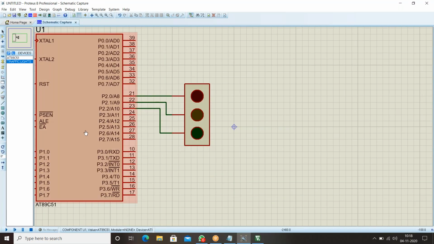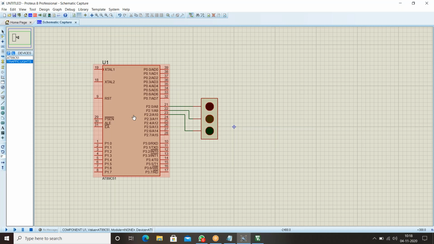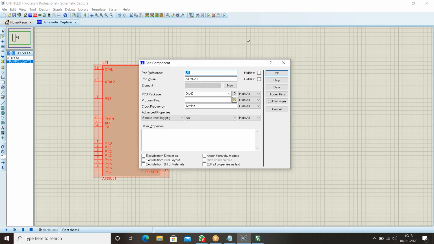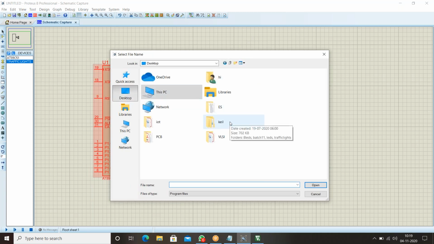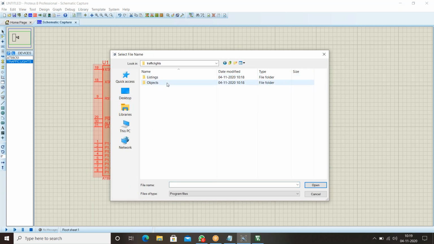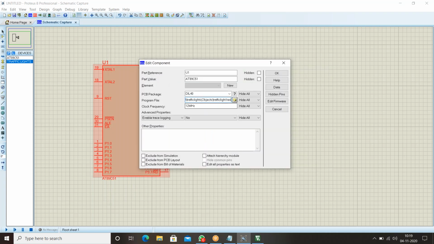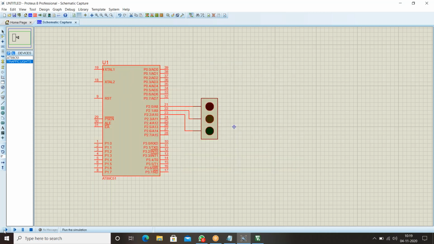Go to Proteus. Right click on this, choose your path. The path is most important: traffic lights, traffic lights dot hex. Change the clock frequency here to 11.0592. Okay, run this.